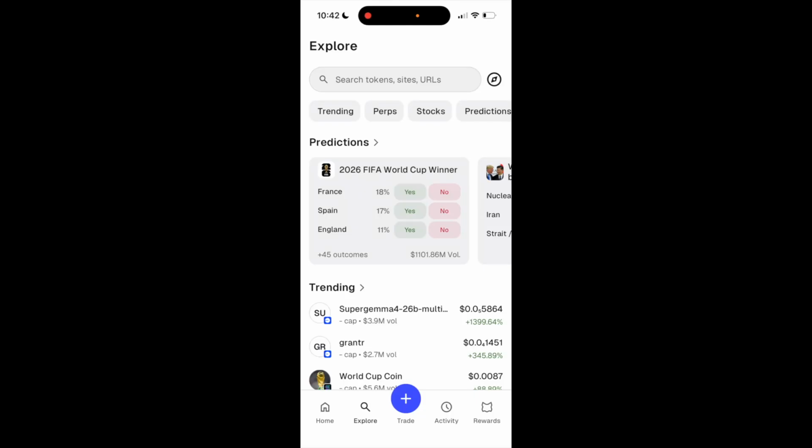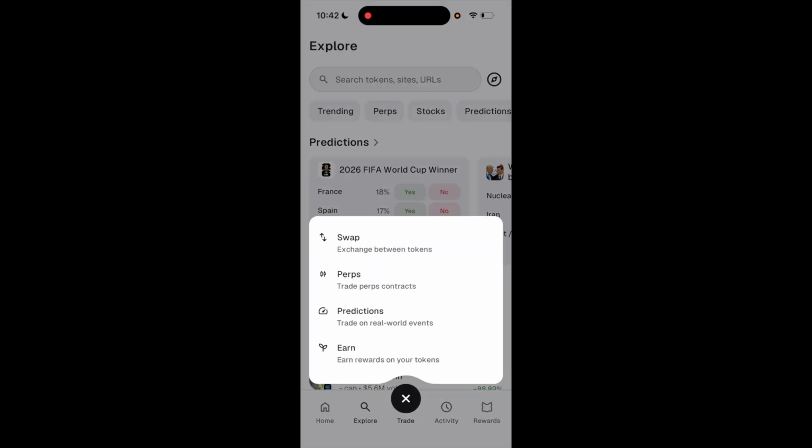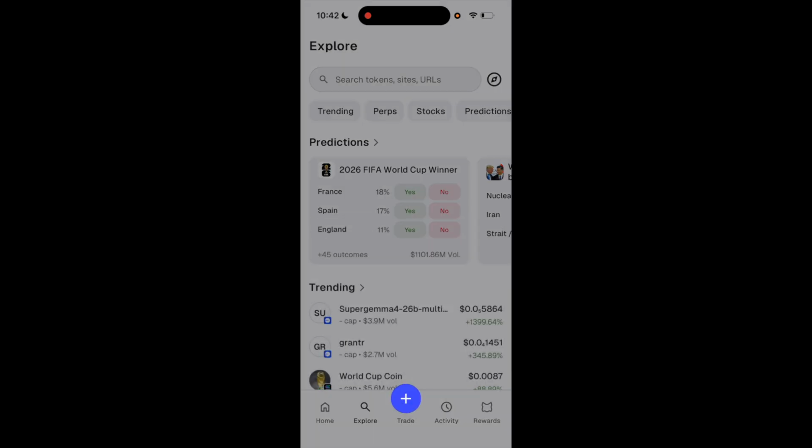So in this MetaMask tutorial video, I am going to be showing you guys how to swap Bitcoin for Ethereum here on the MetaMask application. So once you guys are on MetaMask, just go to the main screen here, go to the bottom, press on trade, and then where it says swap, exchange between tokens, select that.